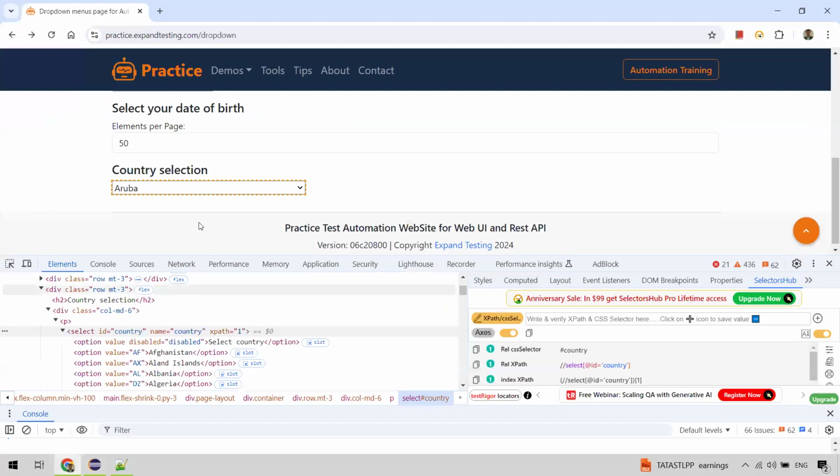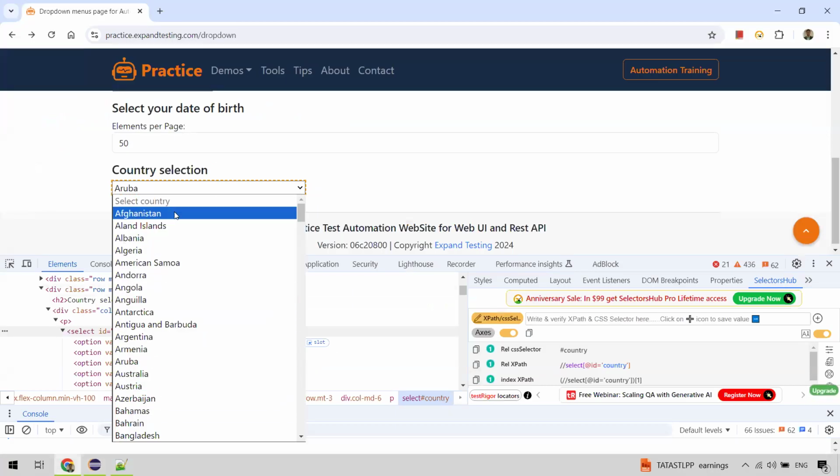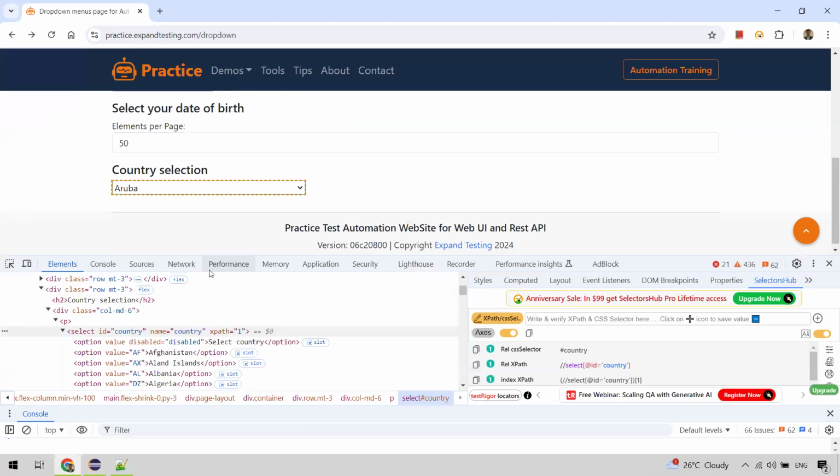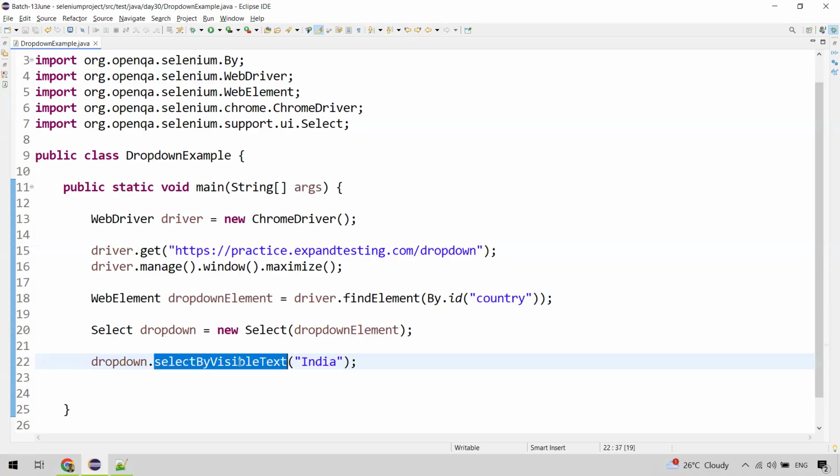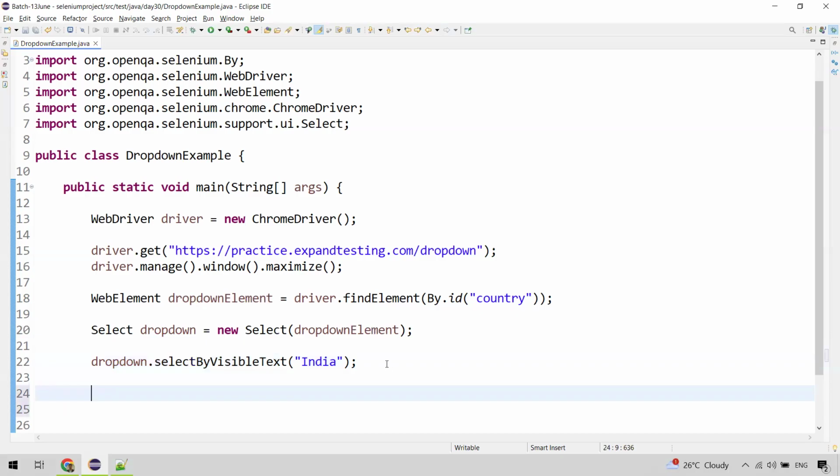I'm passing one option here. We usually call whatever is there within this dropdown as options. So selectByVisibleText is the method which I used, and I passed one option within it, so that this option will be selected within the dropdown. Right? Then how do we actually know if this is selected or not? When we run the script, we can clearly see that the value will be selected within the dropdown.